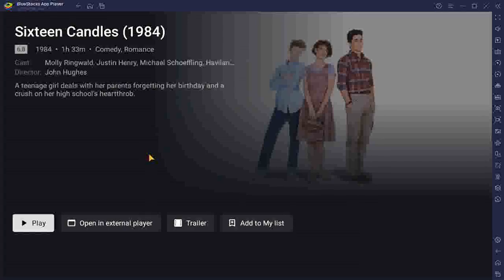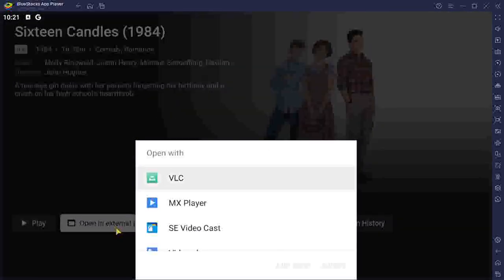So this time, what I'm going to do, instead of just playing it directly in my app, I'm going to play it in the new VLC player that I installed. So I'm going to choose open an external player. And it's going to ask me what app on my device I want to use. I have multiple apps, that's why it's asking me.